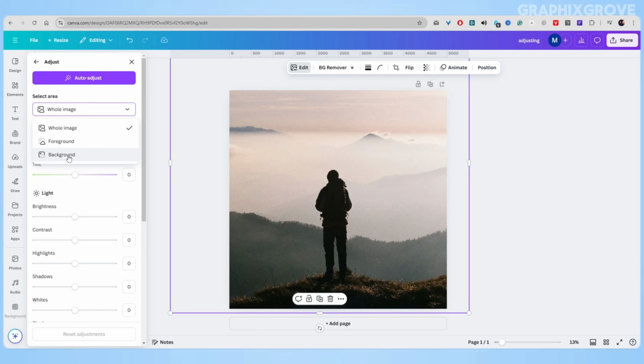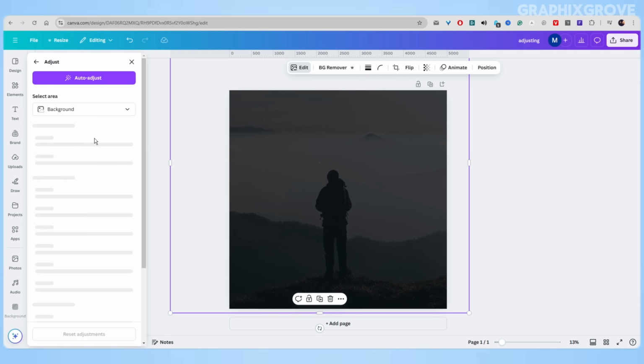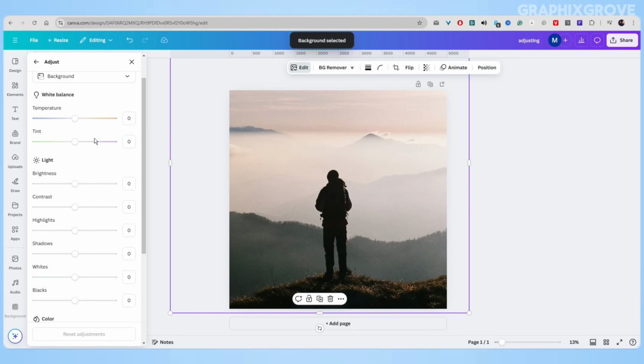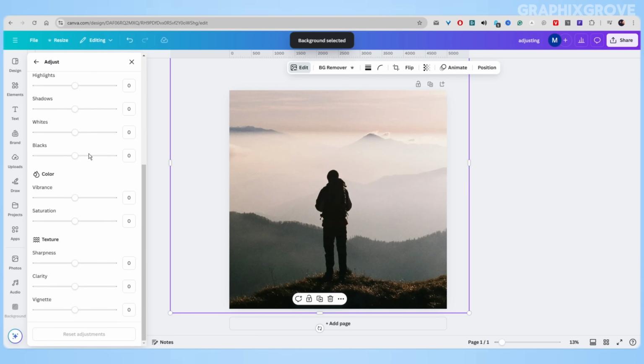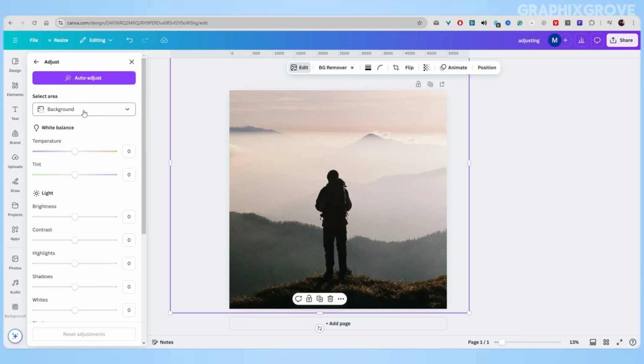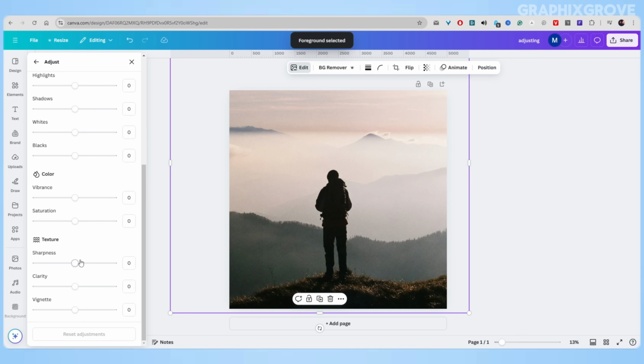So if you want to make your subject pop, like they are jumping out of the photo, click on background. Wait a few seconds and scroll down to clarity or sharpness and dial it down a bit. It's like adding a beautiful blur that makes your background fade away. Of course, you can also play with the foreground the same way. Click on foreground, bump up the sharpness just a little and watch your subject come to life.